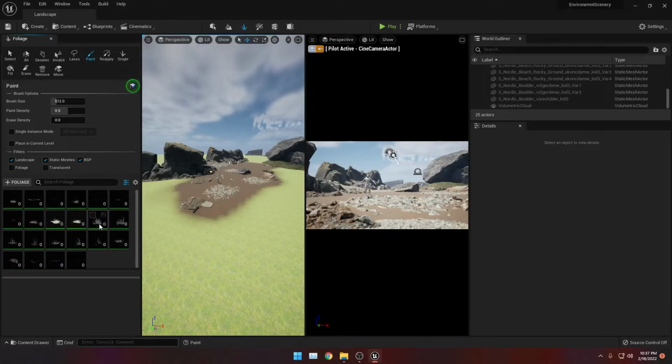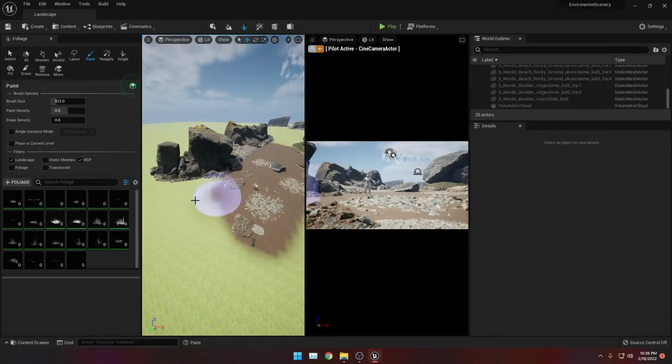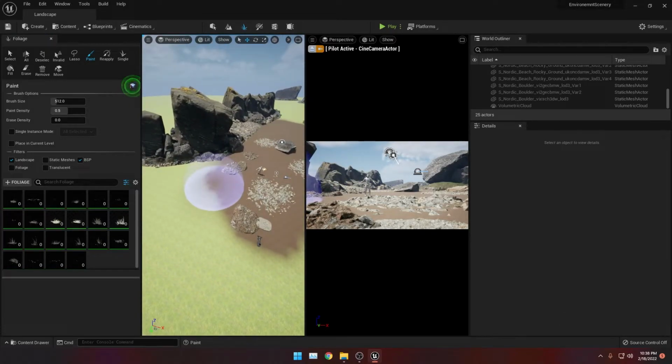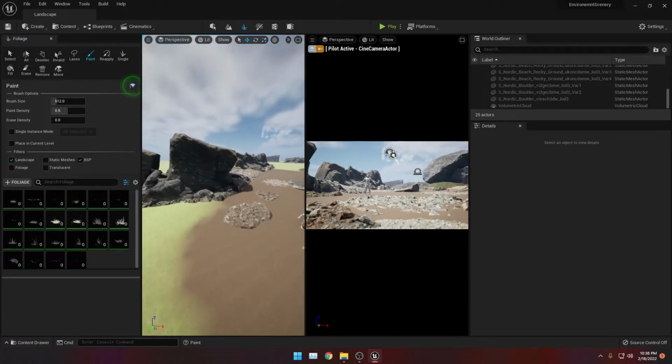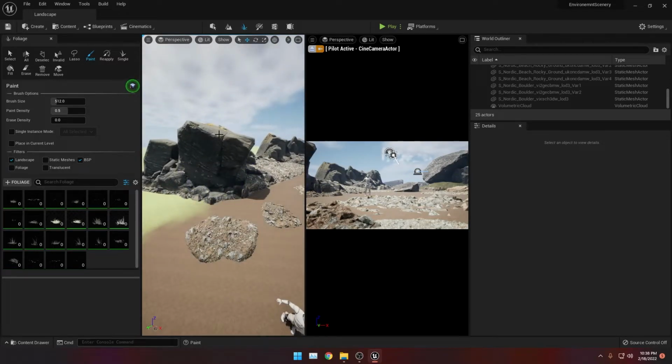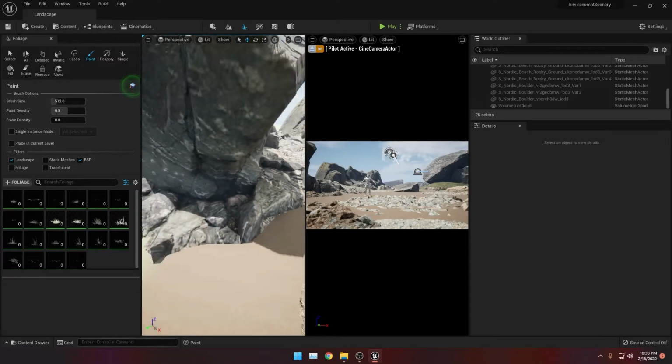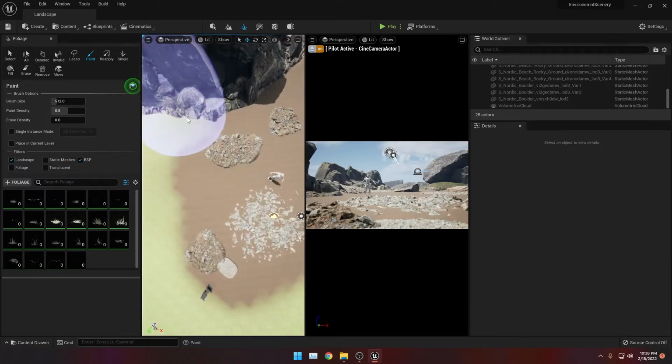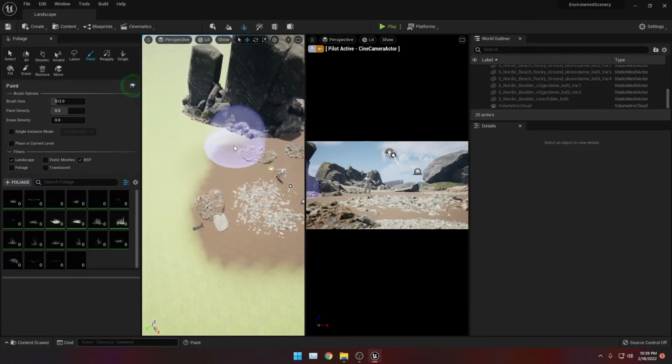1, 2, and 3. Okay, so before we paint over our landscape and add some grasses, make sure that the static meshes is unchecked or turned off. By default it's checked, but make sure this is unchecked. It's because we don't want our grass on top of our rocks. Okay, next we'll just paint wherever you want your grasses to be.